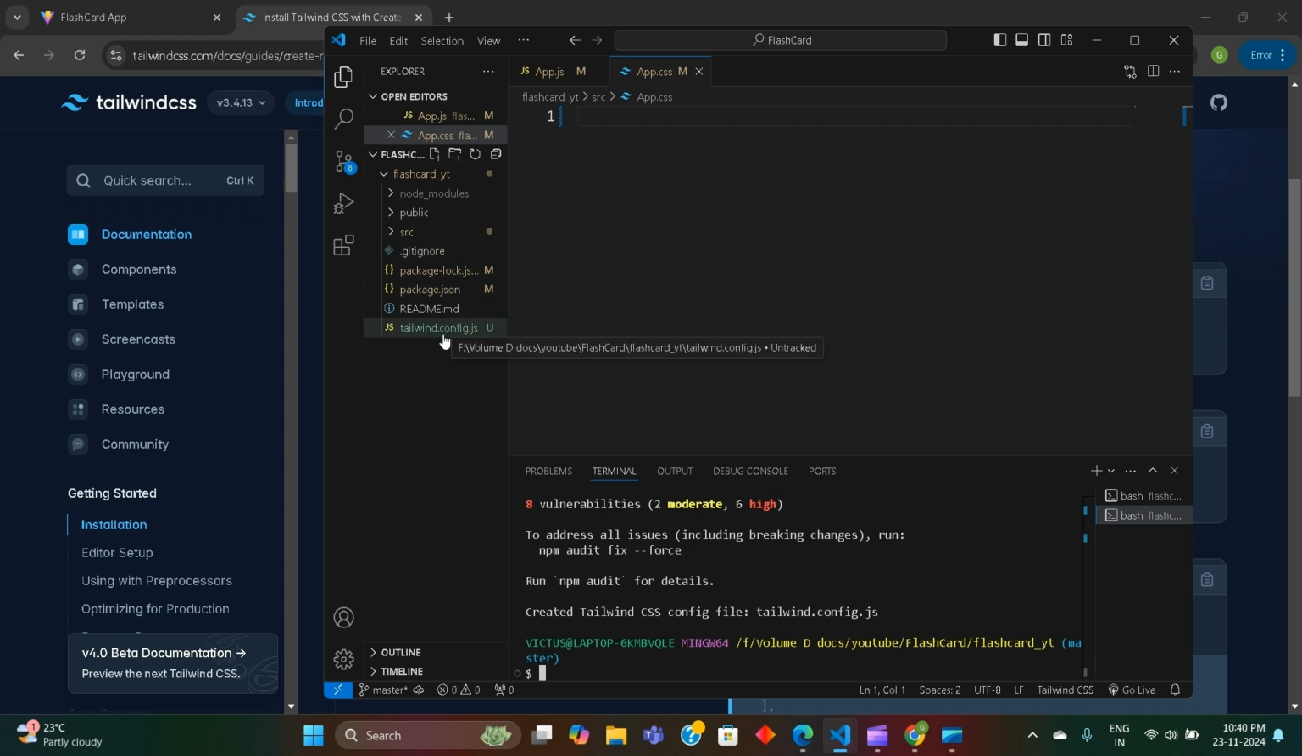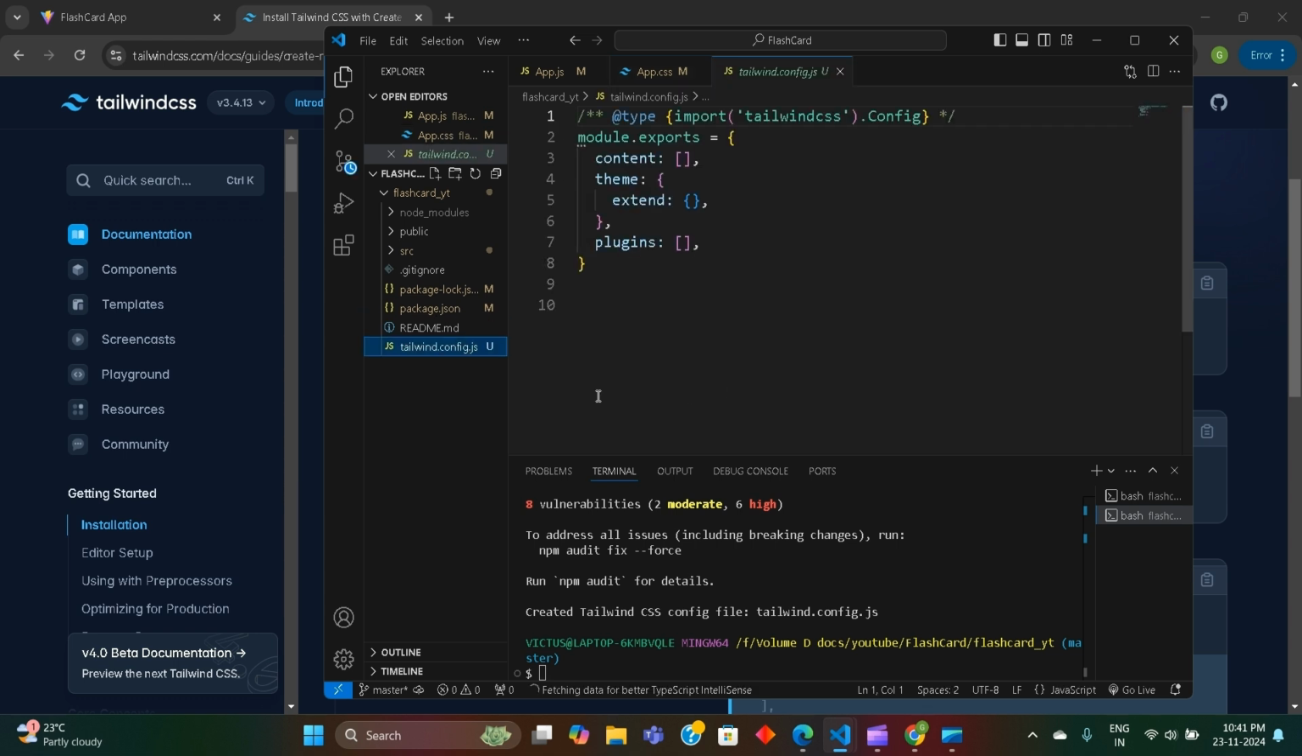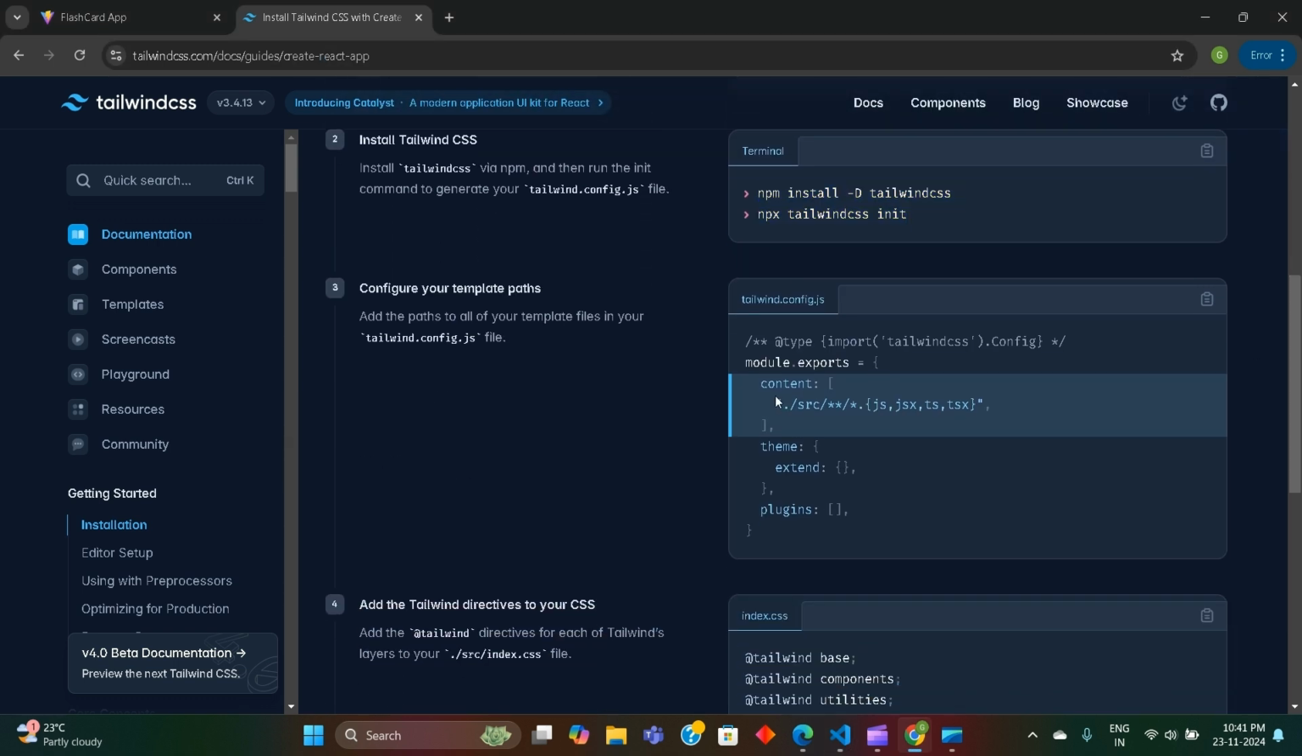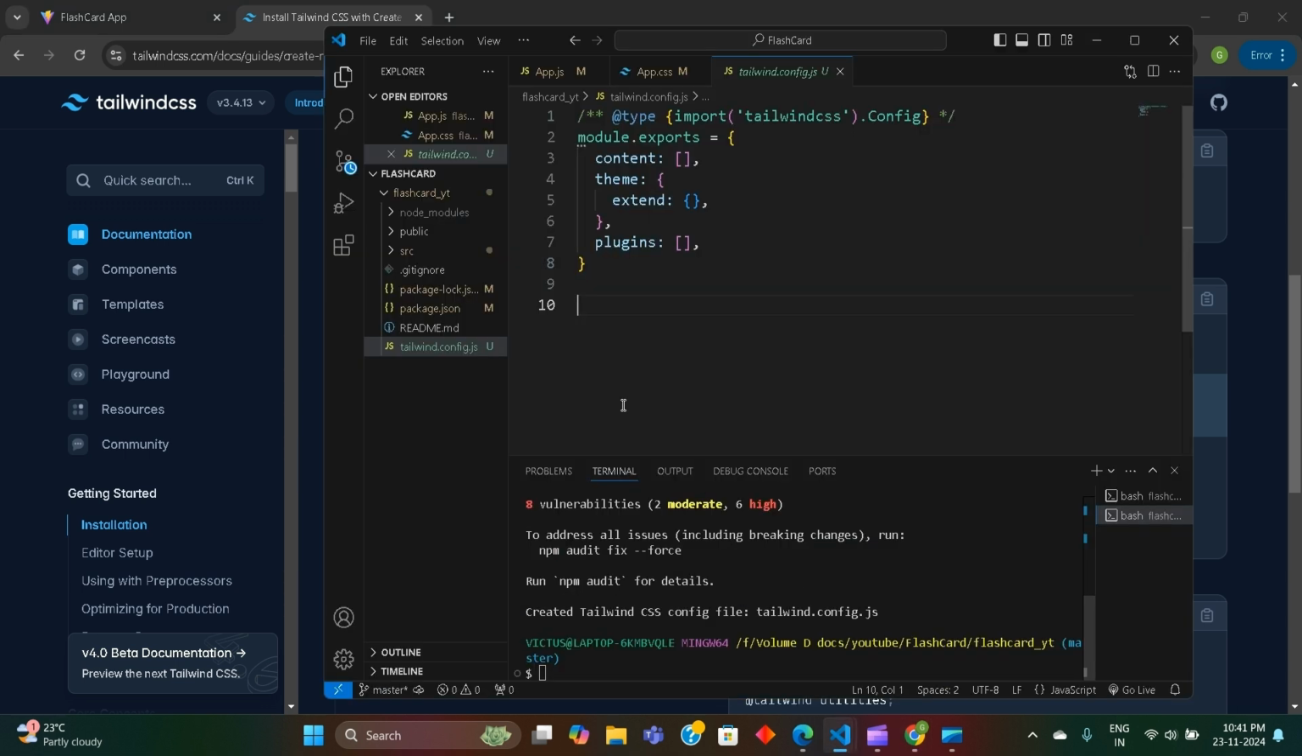So now you can see we have a tailwind.config.js file. If this file is there, that means Tailwind is installed. Now let's move on to the next step, which is we have to modify the content. So you can copy the whole module.exports here, copy it and paste it here.